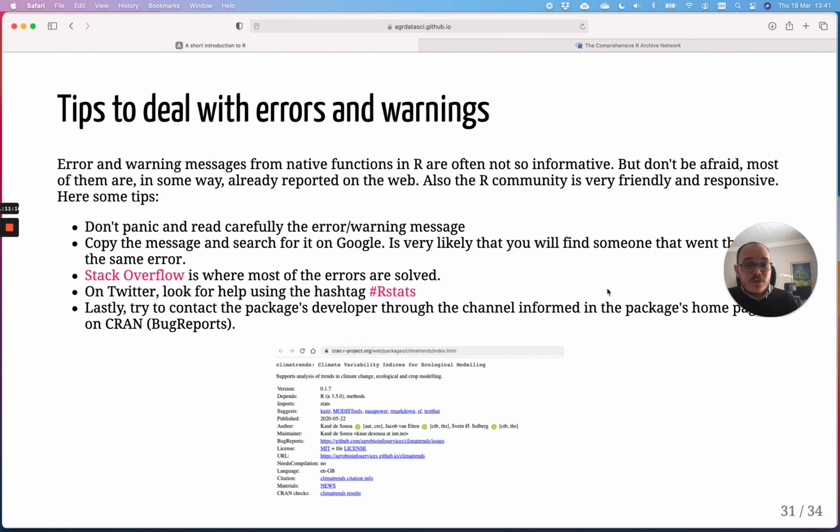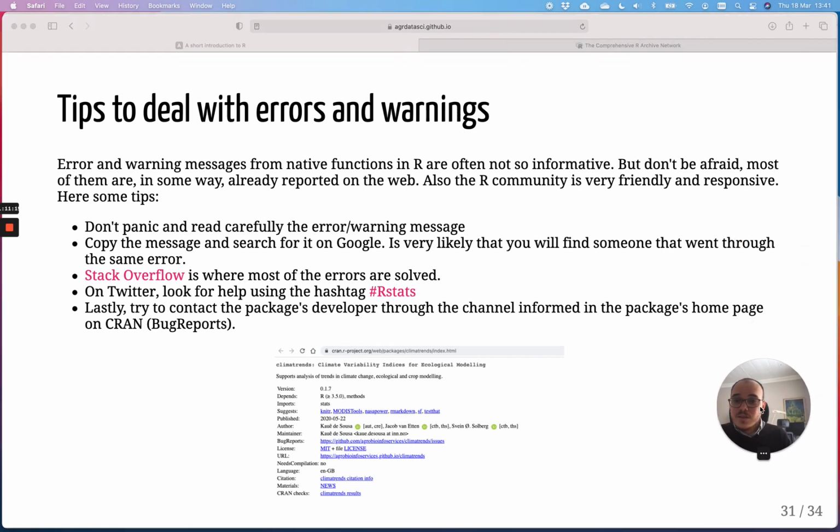Tips to deal with errors and warnings. So the first one: errors and warnings, I know that they are very difficult for native speakers of other languages, because they are very common programming jargons. Very difficult to understand when you don't have the background in programming. But don't be afraid. Most of them are already reported on the web. The R community is very friendly and responsive. So if you have any question, you just need to find help somewhere. I have some tips here.